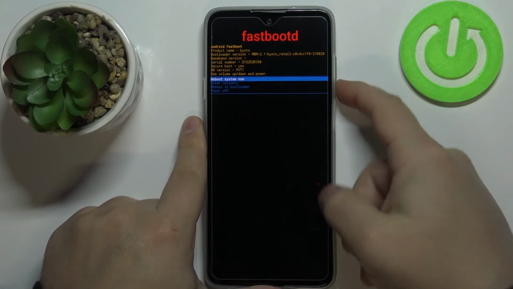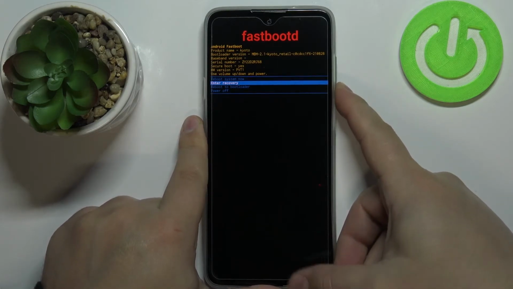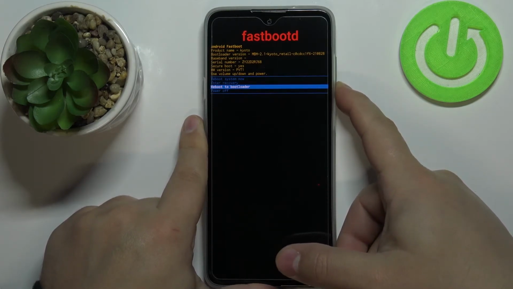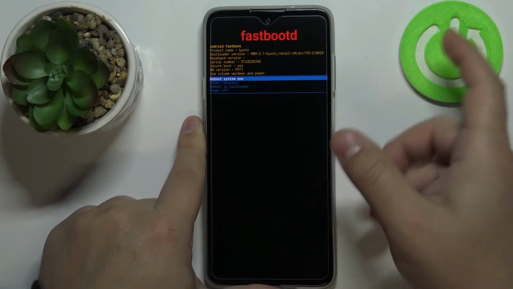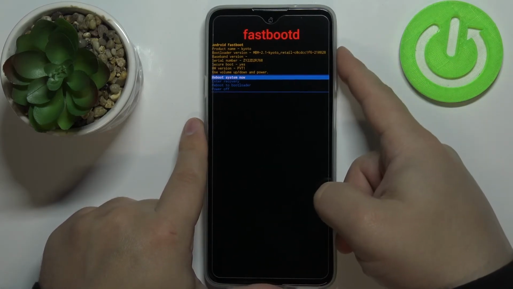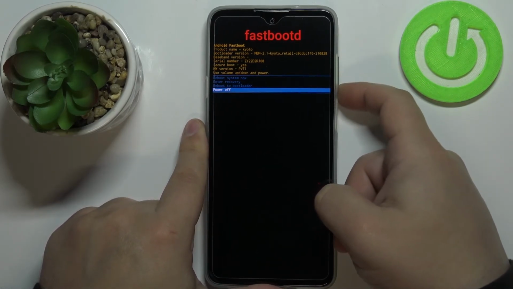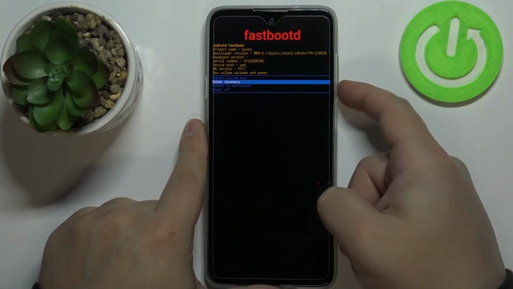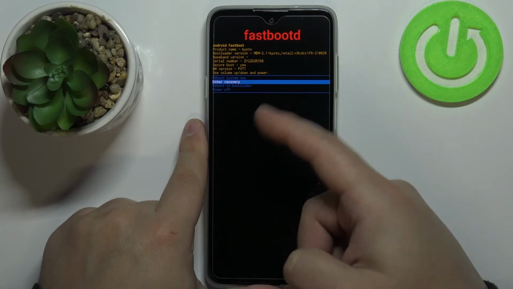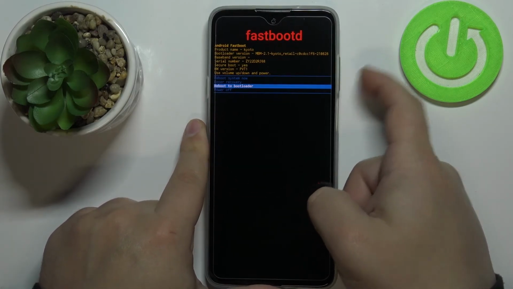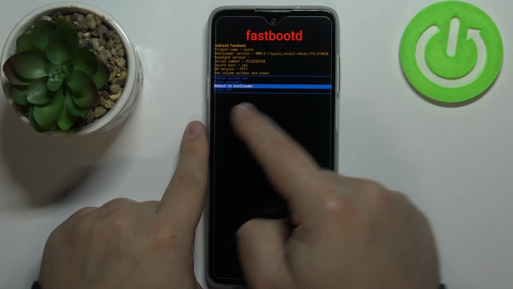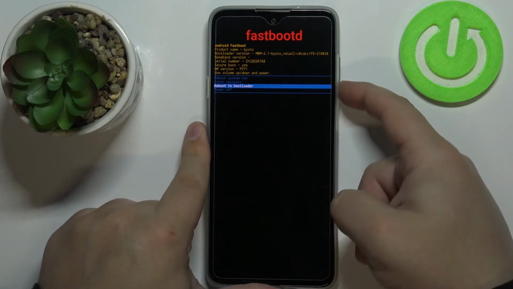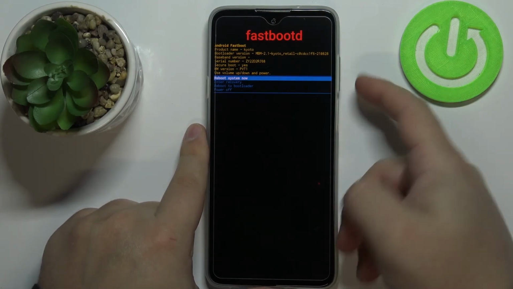And in this menu we have options like reboot system now, enter recovery, reboot to bootloader, and power off. To exit the fastboot, simply select reboot system now or power off. And if you want to reboot to a recovery menu, you can select the enter recovery option. Or if you want to reboot to bootloader, select the reboot to bootloader. And of course, to confirm, you need to press the power button.